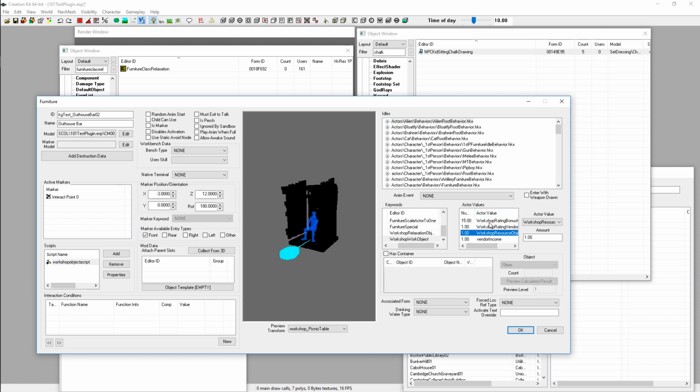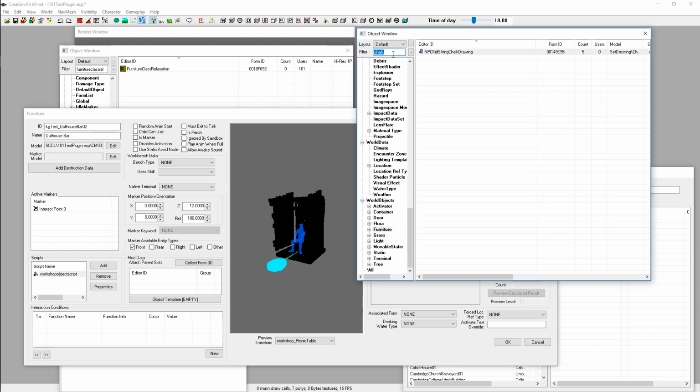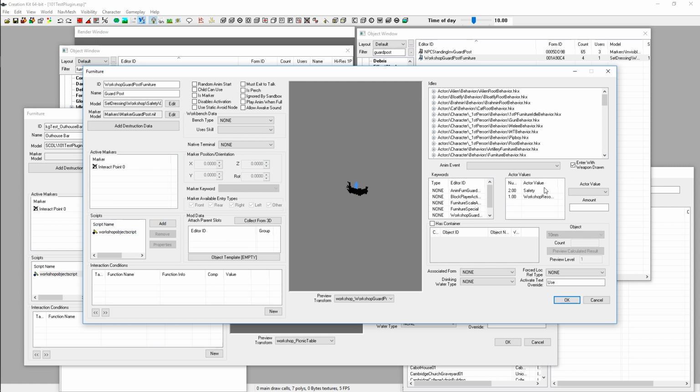And just like I said with a lot of this stuff, you can find this out by just duplicating existing items. Let's say, for example, we wanted our outhouse bar to add defense for some reason. The best way to figure out how to do that is to look up an object that you know has that particular feature. I know the guard posts have that. So if I search for guard posts, we've got workshop guard post furniture, and we look at the actor values it's using, you can figure it out very quickly.